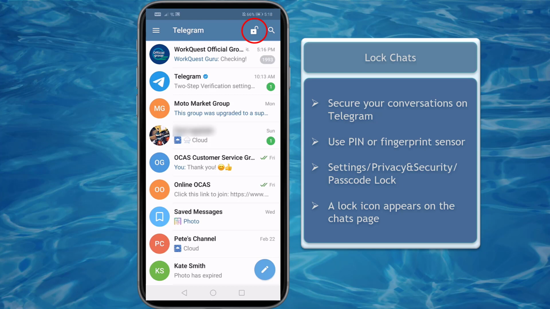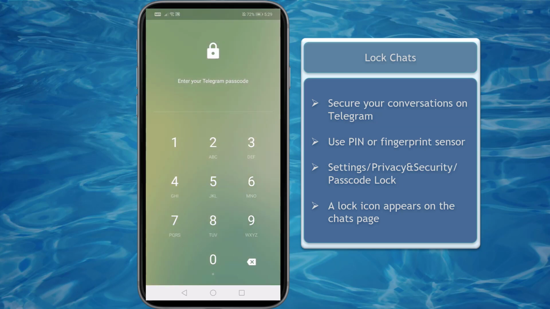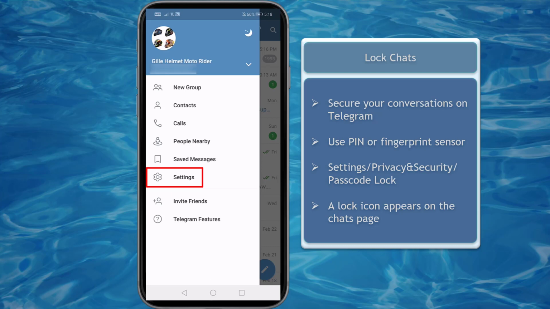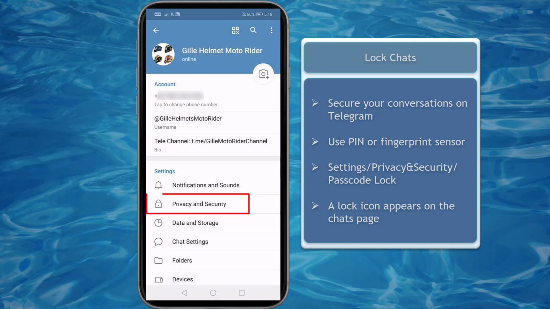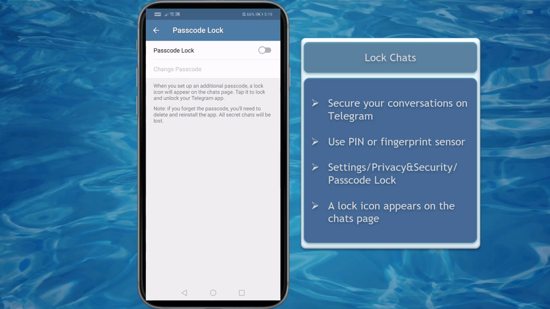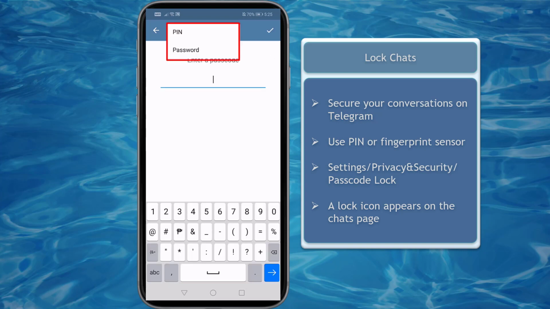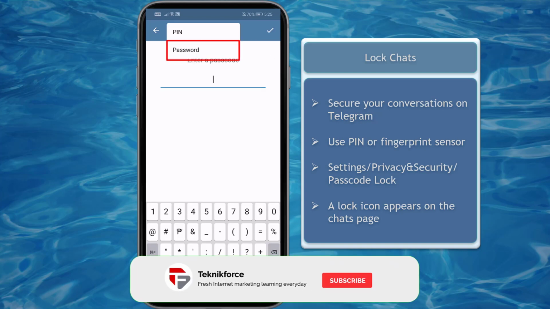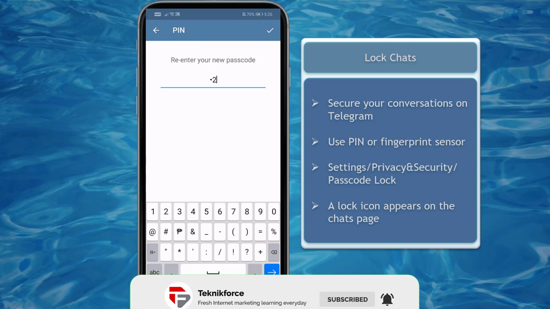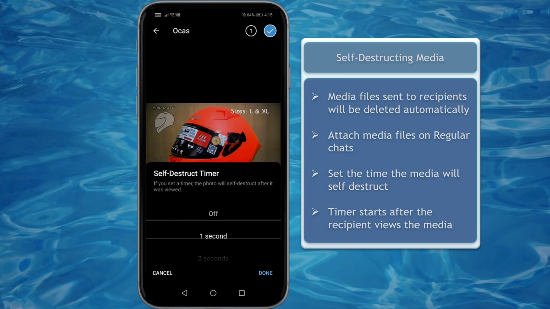First, lock chats. To enable this feature, go to your Telegram account, then tap on the three lines and choose the settings menu. Then look for privacy and security. Under security, choose passcode lock. By default, the passcode lock feature is not yet enabled. Now enable the passcode lock. On the top section, you can choose a PIN or a password. Let's select a PIN, then enter a passcode. Enter your passcode again.